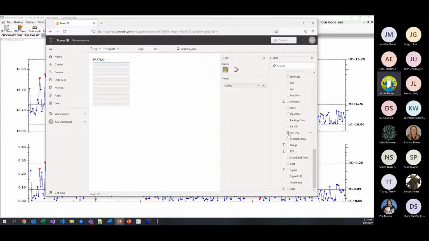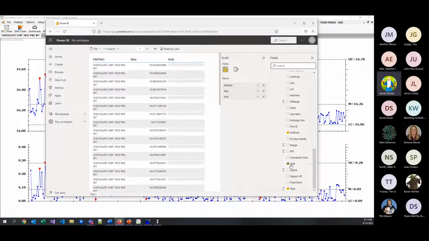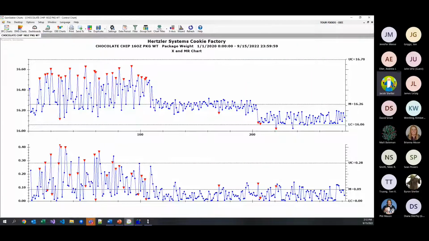So if I were to do something like add part number, maybe the mean, you can also see that there's traceability included in this. I've already started creating a report here in Power BI. The intent of this feature is really to make it really easy to send data from GainSeeker to an external system. We know that's really important for a lot of people, and so we're trying to make that easier.